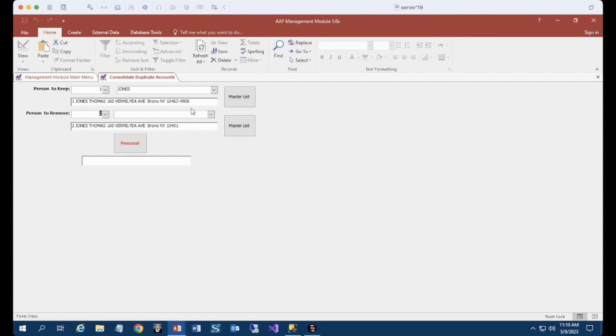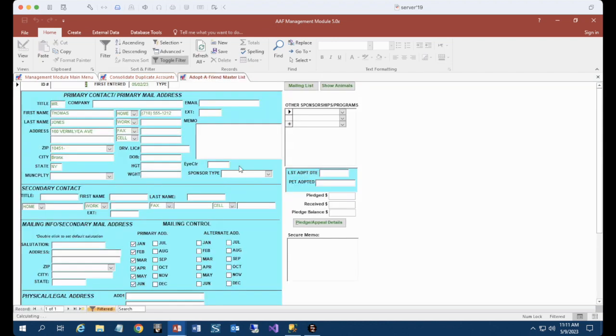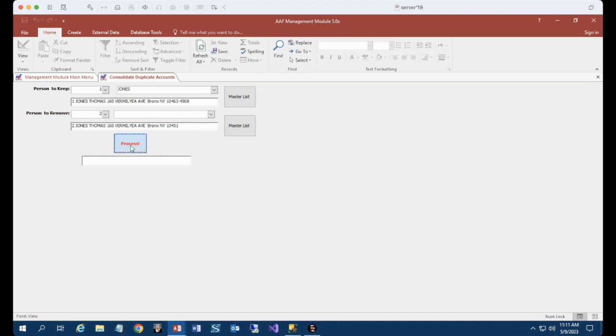Once I click the little button, it's going to go ahead and process that. And one thing to keep in mind is that it doesn't get rid of any of the notes that are in the records. So you want to decide which of the 2 records you want to keep. And you can always cut and paste any of the information that's on one of them that you want to move into the one that you want to keep. And that's pretty much it. We go ahead and we click the process button.